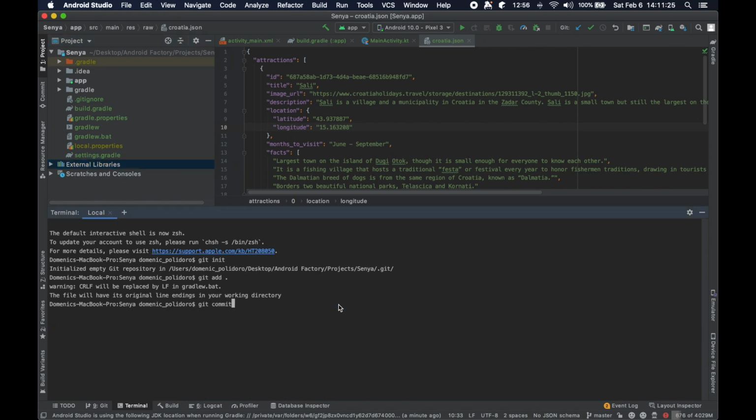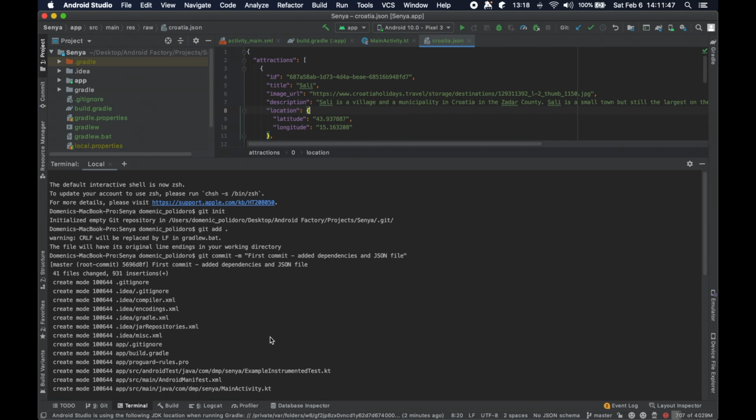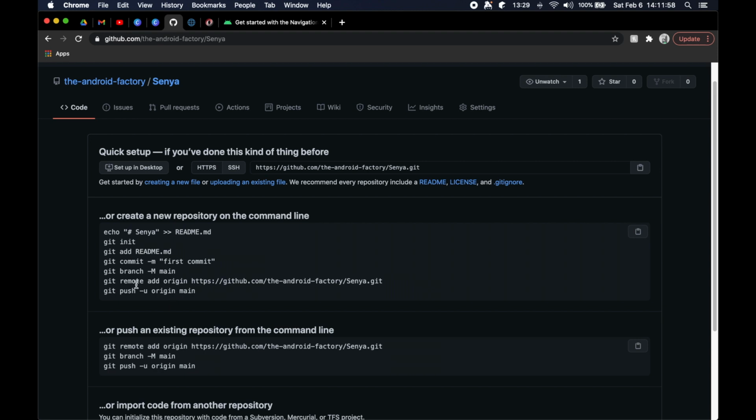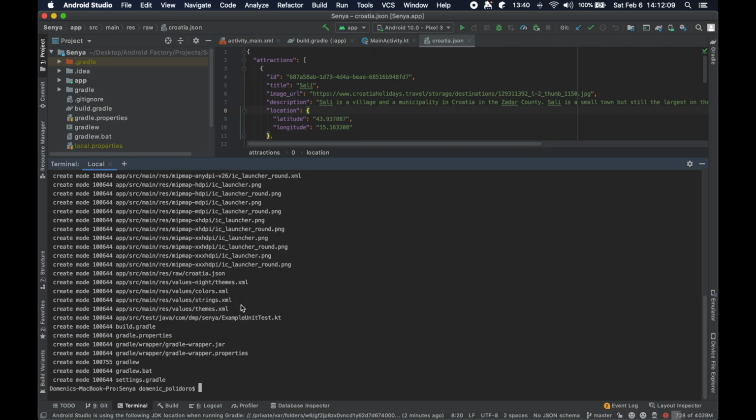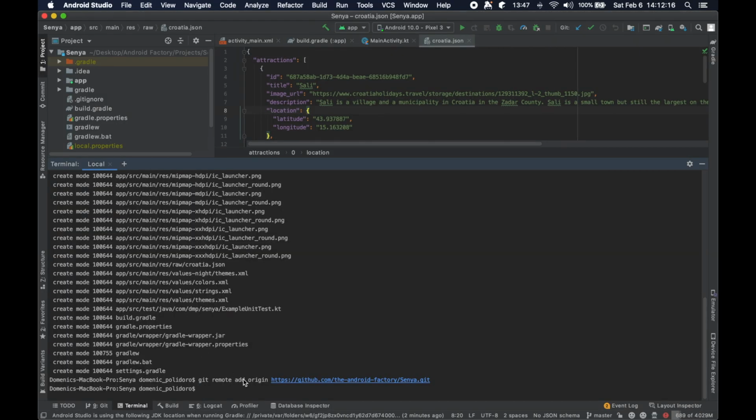So let's say git commit minus m first commit, added dependencies and JSON file, and then we hit enter. We've committed all of these files with that message. Again, we could have done that with the Command K shortcut, but we're doing a little of this on the command line. Then we copy this one, which adds this remote repository as our origin, and then we do this as well to push everything up.